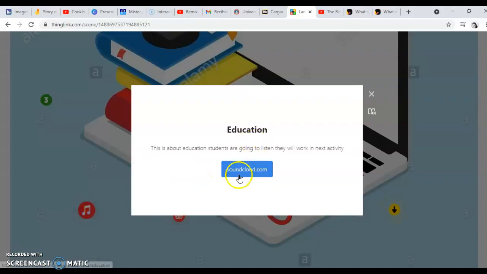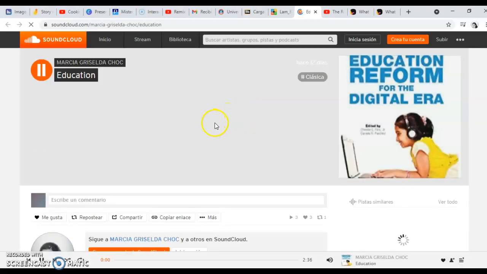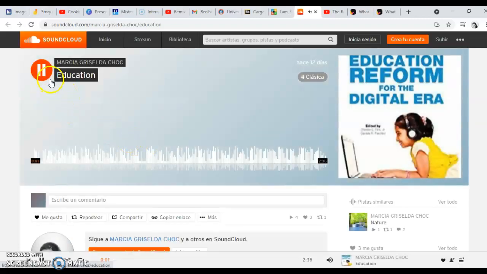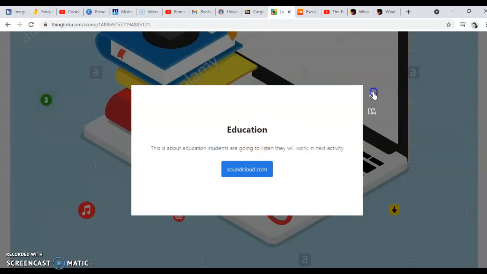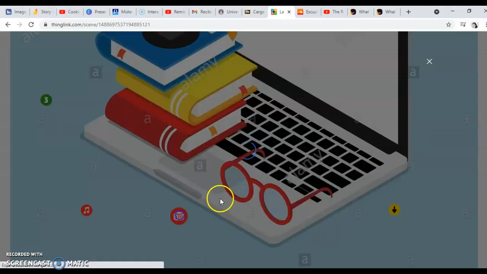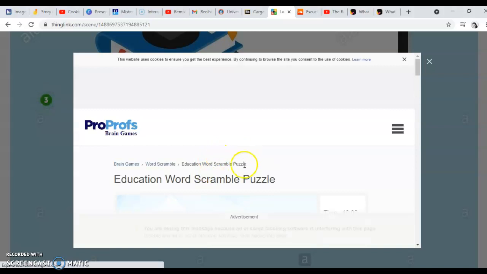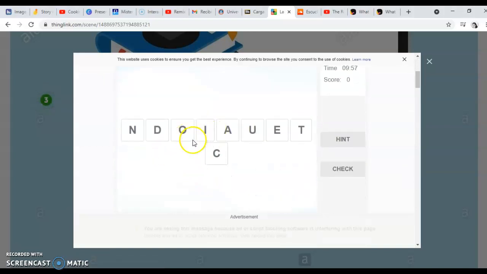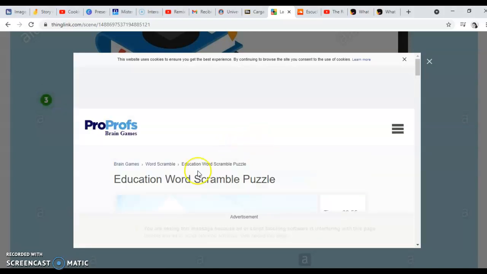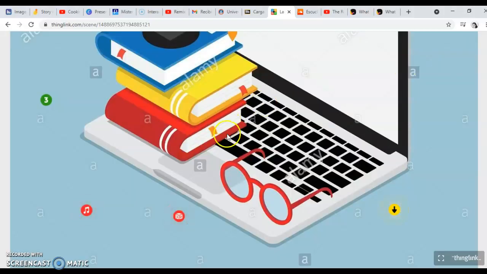And then we have some podcast here, a podcast about education, and basically they need to listen to it. And then when they finish with that, they are going to have an activity about it, where they need to place in order the words that they heard on the podcast.